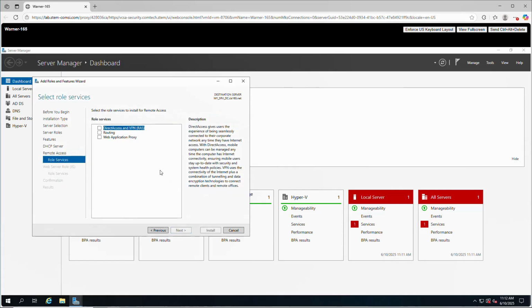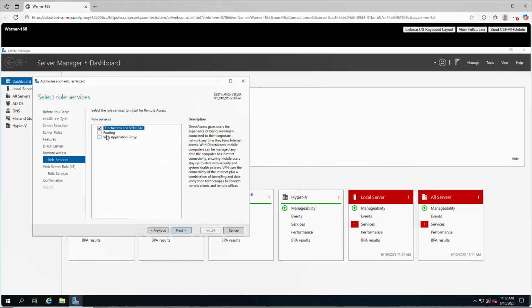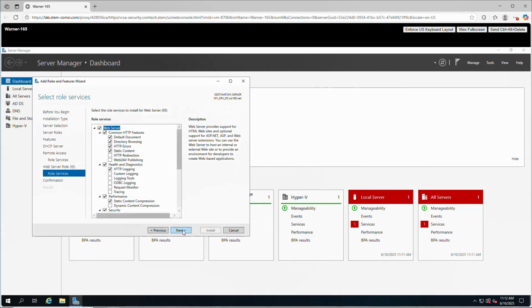and we just want to select direct access VPN. All right. We don't want routing right now. We could set up a web application proxy if we want to. We're not going to do that right now. So let's just do direct access VPN. We hit next, next.